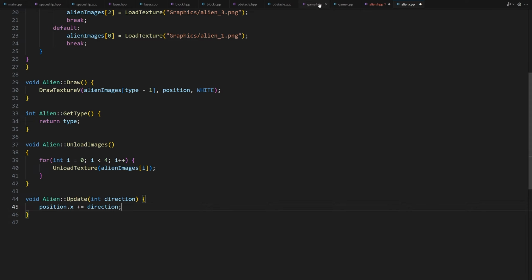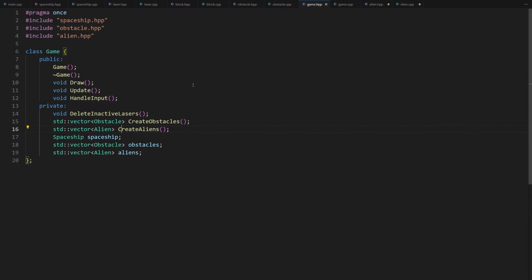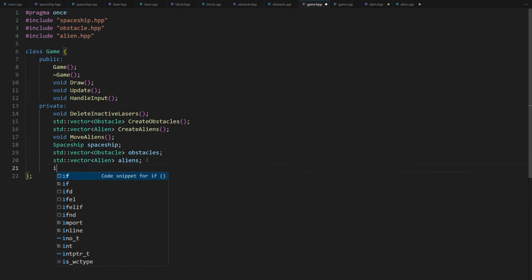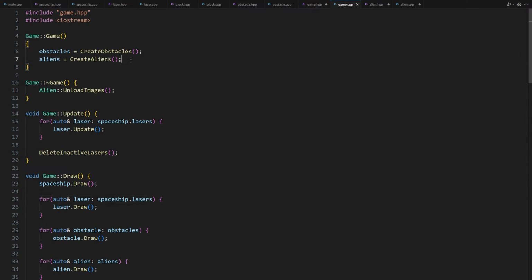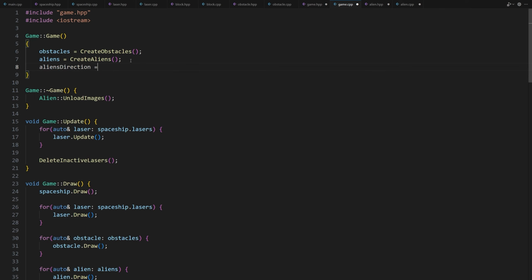Now let's go back to the game class in the game.hpp file and create a private method that will move the aliens. void MoveAliens. In this method, we need to invoke the update method of the alien class and provide it with a direction parameter. Let's create a new attribute named aliensDirection for the direction of the aliens in the game class. int aliensDirection. And let's initialize it in the constructor of the game class. aliensDirection = 1.